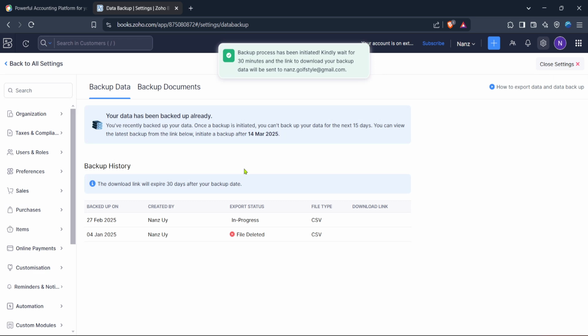Now it's time to perform the actual backup. You'll find a button labeled Backup Data. It's typically bright and easy to spot. Click on this button and Zoho Books will start creating a backup of your financial data. This process might take a little while depending on the size of your data, but rest assured Zoho Books will handle the technical aspect, ensuring your information is securely saved. And just like that, you've backed up your Zoho Books data.